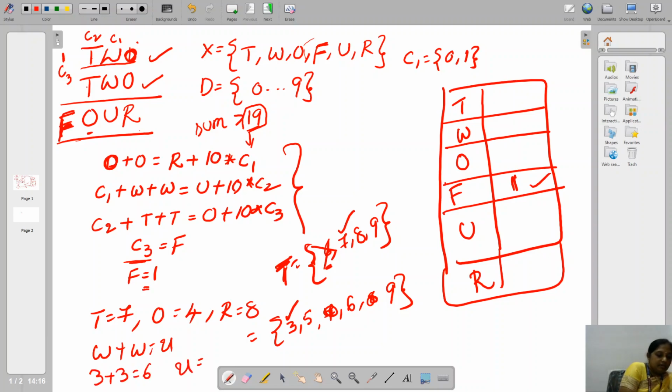Now U became 6. Is there any constraint that you could not give the U value as 6? No, there is no constraint because 6 is not allocated for any variable. So I can give it. So all the possibilities I verified.